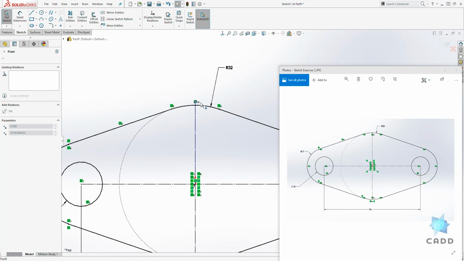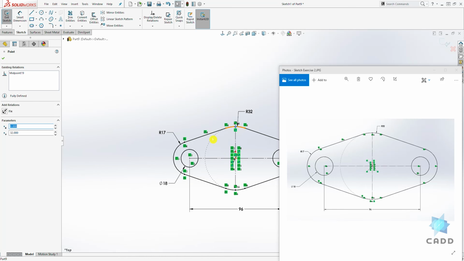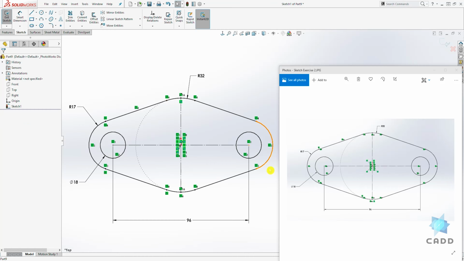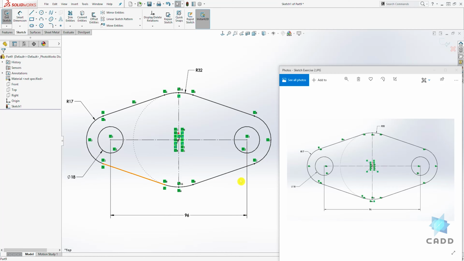And I have something broken there. All I have to do is just make it coincident. And that is how you create the sketch. And we have a fully defined sketch.